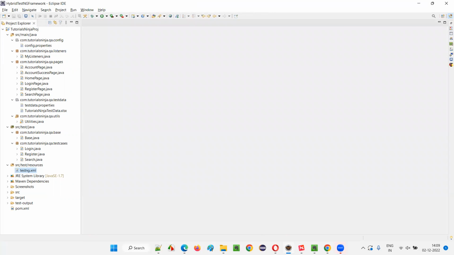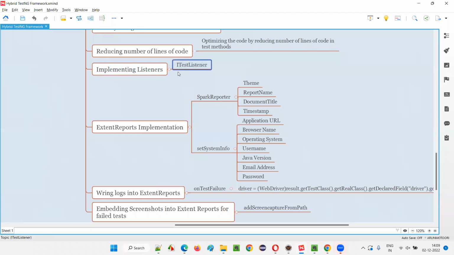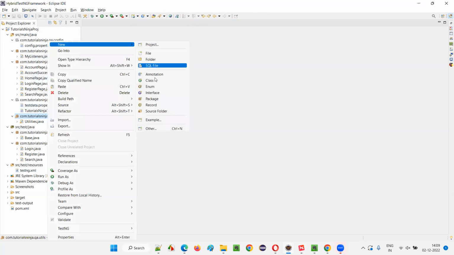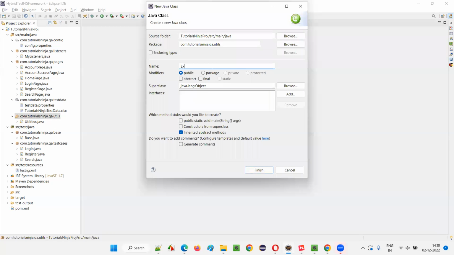Now what next? We have implemented listeners. Now let's look into the extent reports implementation. Let's implement the extent reports. I'll go step by step, guys. Under utils, I'll create a new class known as extent reporter. Just give some random name, an extent reporter kind of name. Whatever name you want to give, just give here.